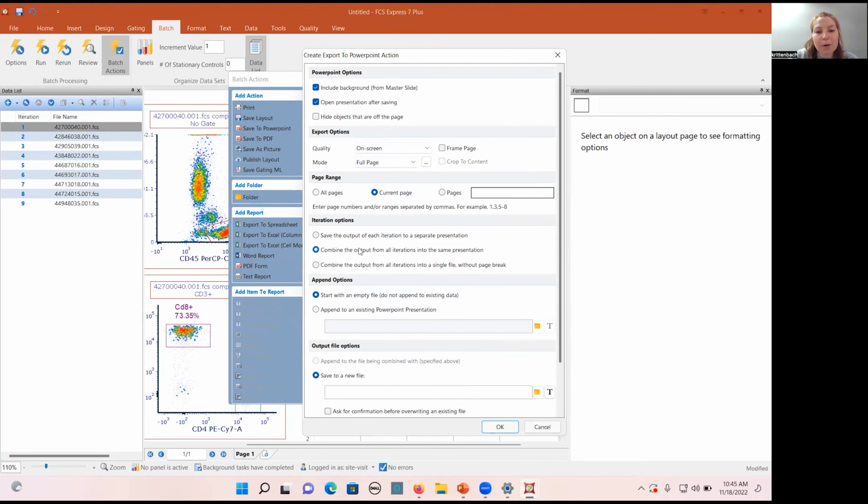When you're setting up this PowerPoint, we can combine all the output from all of our iterations, which are here, into the same presentation. What that's going to do is export one slide per data file, and that will all be combined into one PowerPoint file. You can alternatively save the output of each iteration into a separate presentation. If we were to select this one, we would have 9 different PowerPoint presentations that get exported. And that's fine if that's what you want to do. But for now, I just want one PowerPoint presentation with one slide per file.